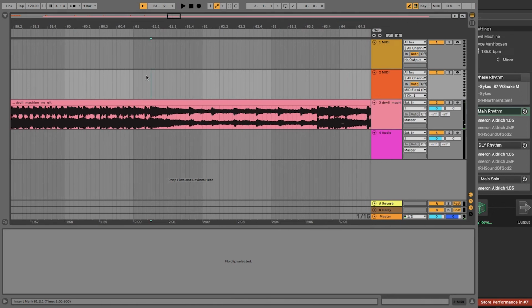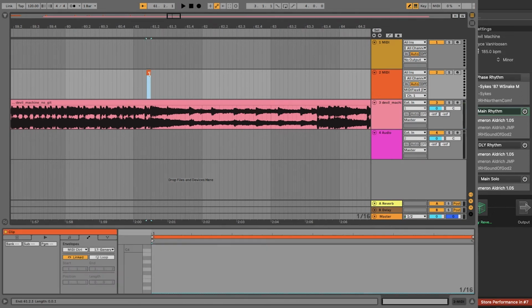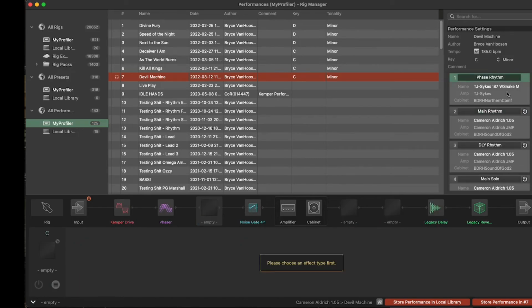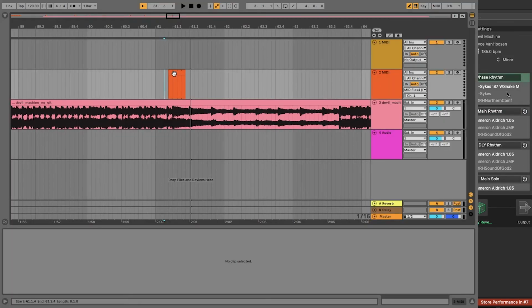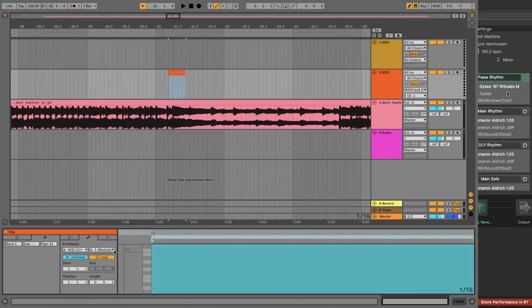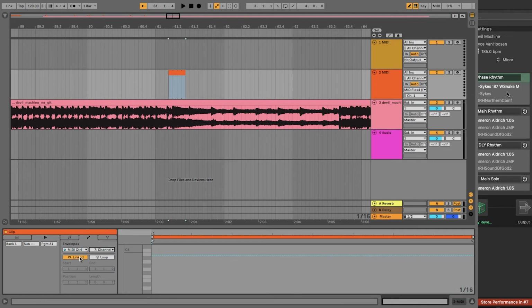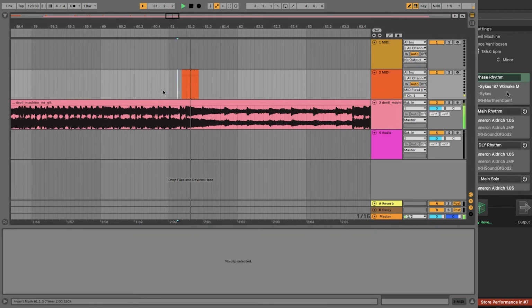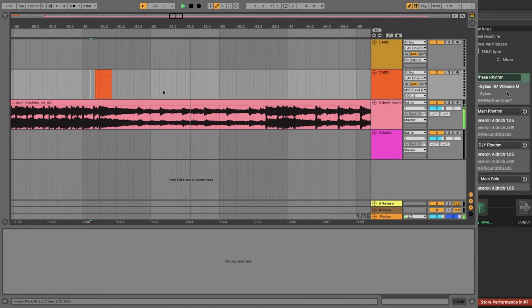All right. Let me get up here to this little bridge section, and I want to go to slot number 1, this phase rhythm, and that is going to be 31, since it's one below my main rhythm. Bank 1, program 31. There we go. And just for good measure, perfect.